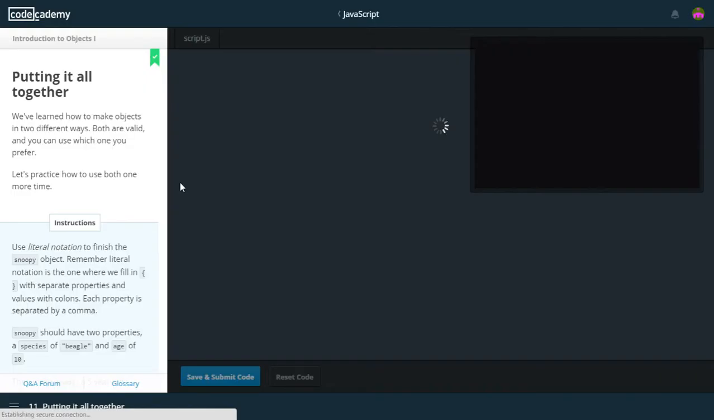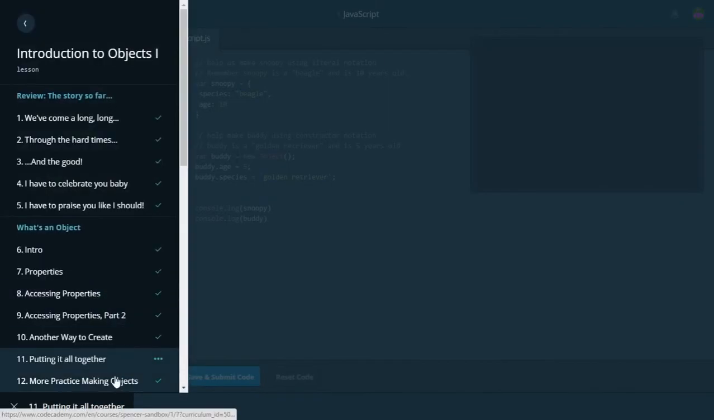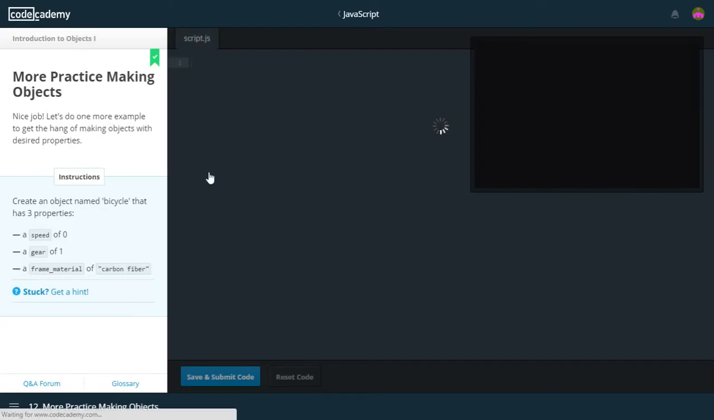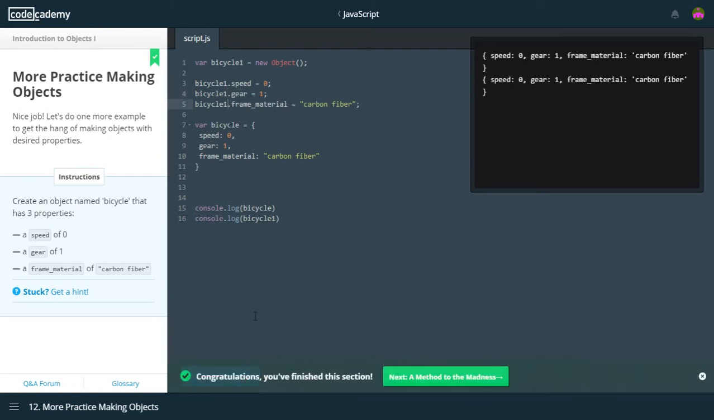Something's actually going wrong. I don't know if it's because of me. No, that looks quite normal. So, oh, I know why. I know what I did wrong. It's not bicycle. We're adding things to bicycle 1 here. And there we go. That was the problem. So as you can see, both of these two work the same way. They do the exact same thing.